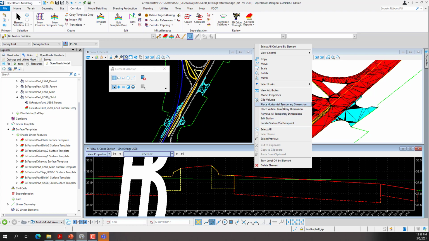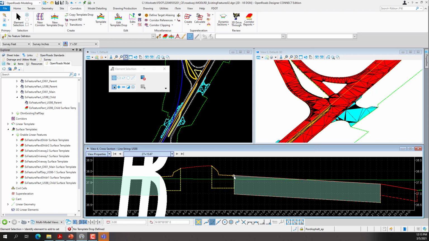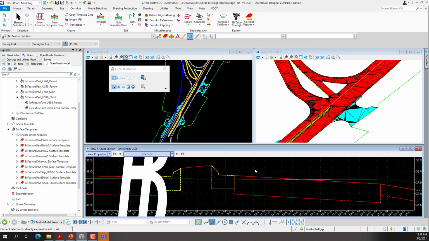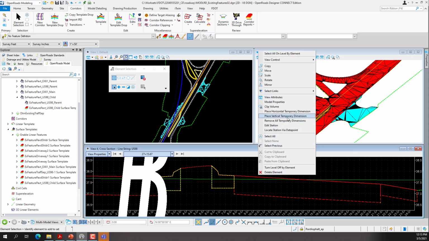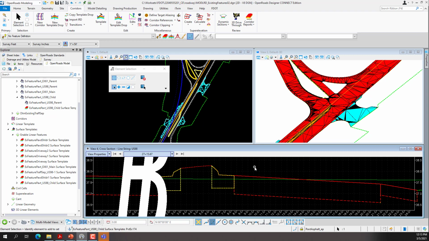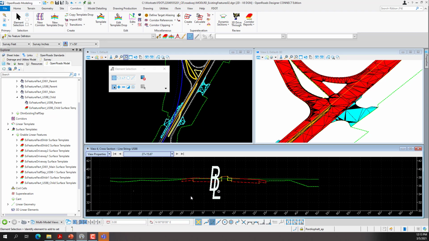We can put some temporary dimensions horizontally or vertically. You just click that, that's going to go off the points. I don't know if it works with existing features. It does not look like it does, so we don't have the option for that.